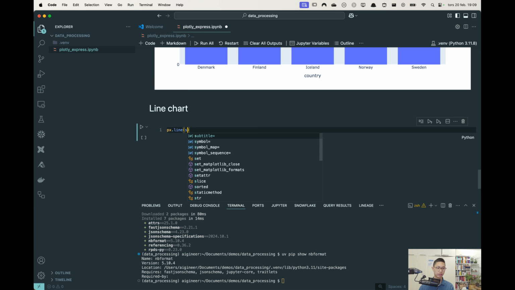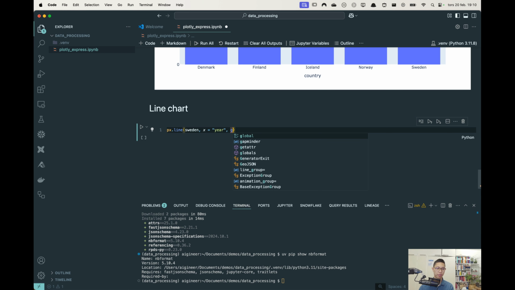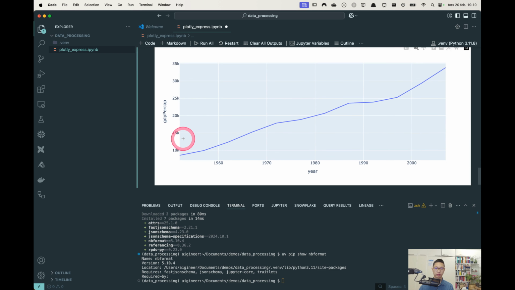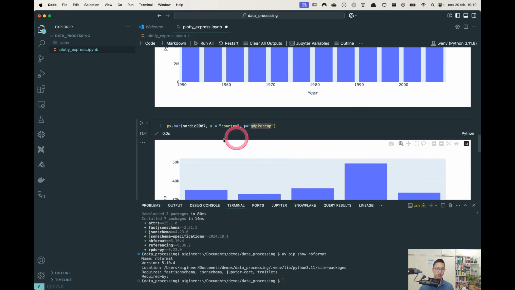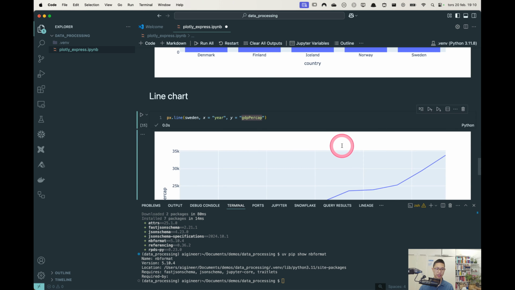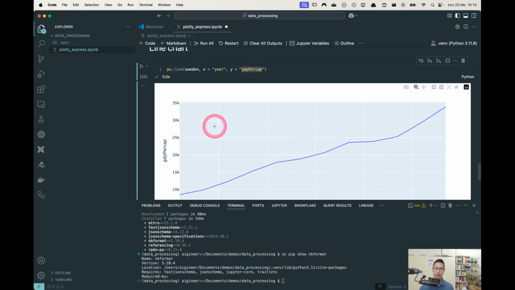px.line will take Sweden, for example. x equals year. Remember that it needs to be a column name in the data frame. And y could be the GDP per capita, so y equals gdpPercap. And similar to the bar chart, we could change the labels and the title as well, and that is good practice to do. And similarly with the line chart, you can do that.